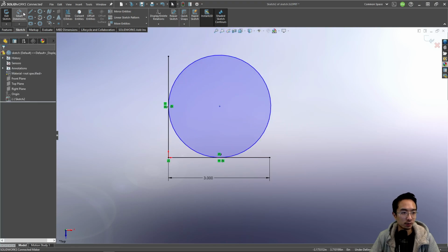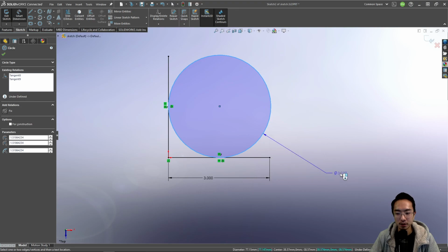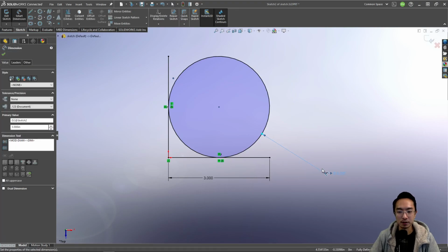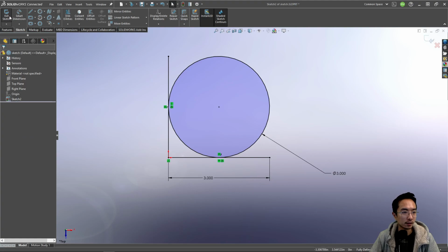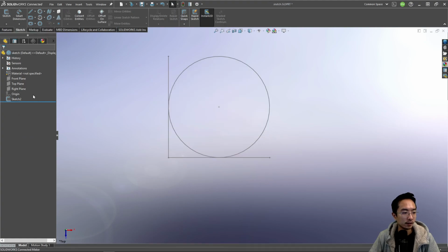Okay, so you notice that this circle has one more degree of freedom, which is the size. So we can use our smart dimension tool here to make this 3 inches. And now this thing is fully defined. You can see that there's no minus sign here anymore. So that's how you work with sketch relations.